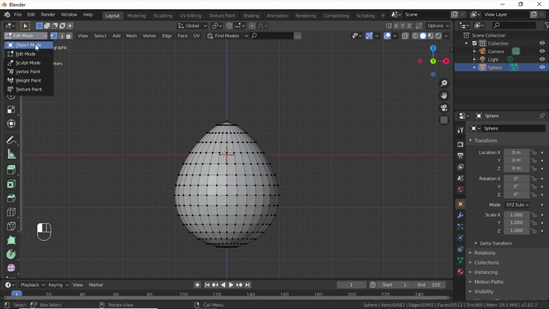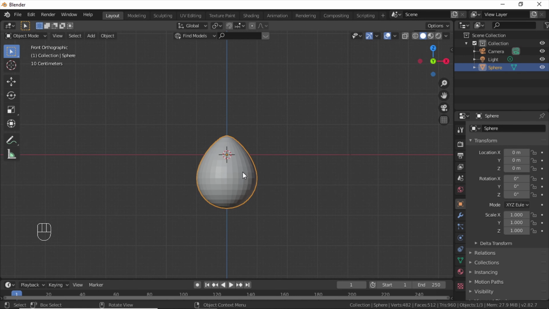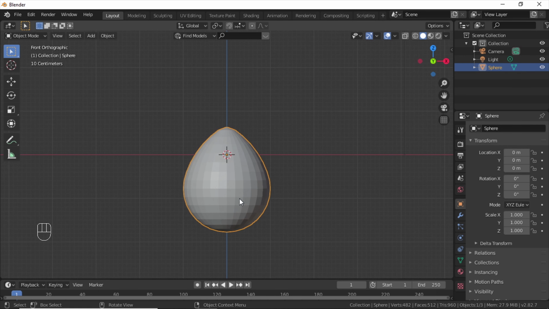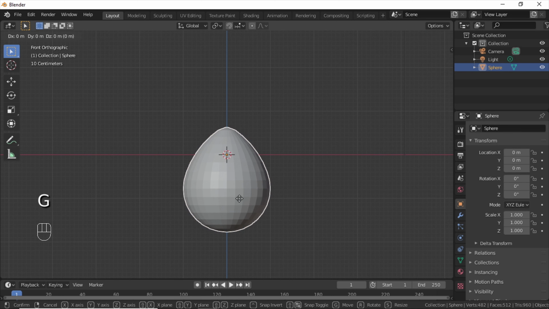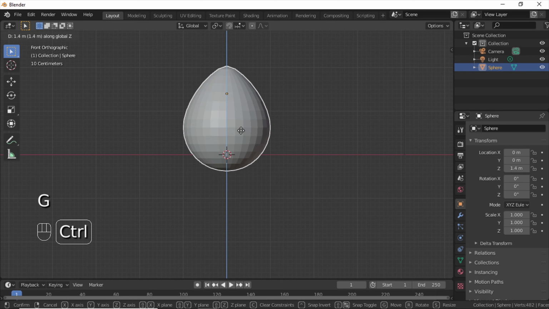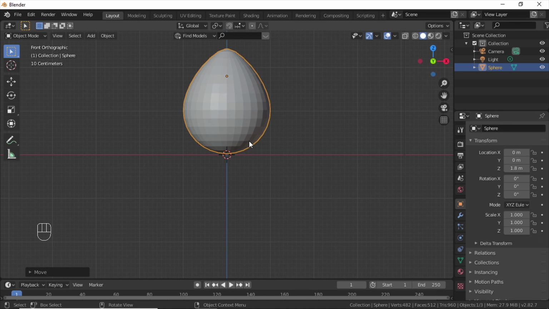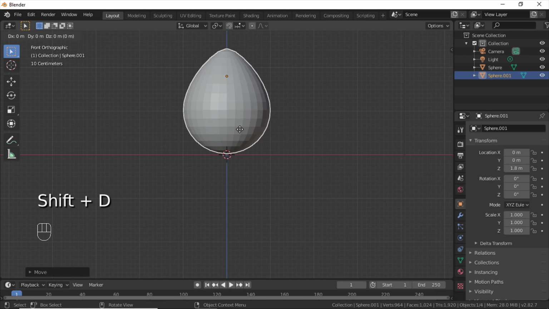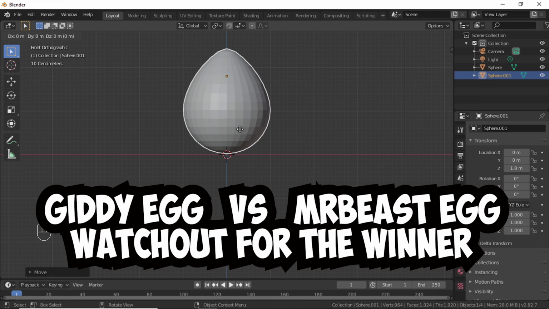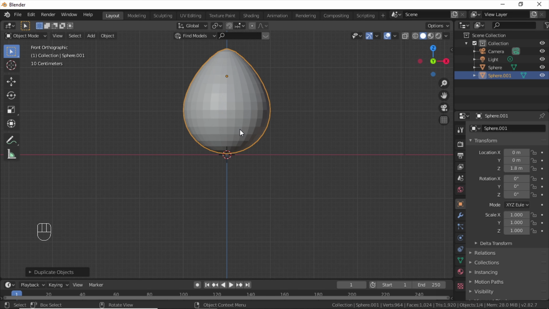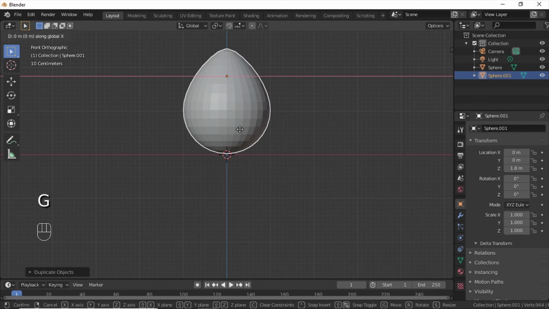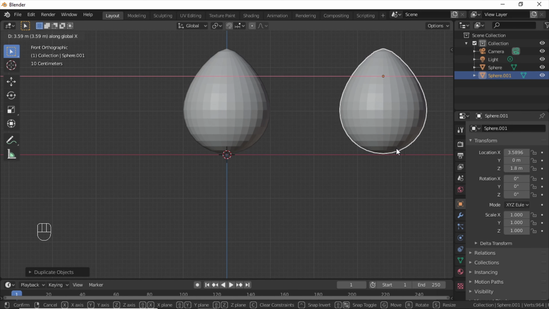Tab back to object mode. So now we have an egg. Grab the Z, then Control to snap it there. Then we're going to duplicate this egg because we shall need two eggs. Obviously there has to be the Giddy egg and then the Mrbeast egg. So that duplicated, we're going to grab it along the X axis up to a point, maybe about here.